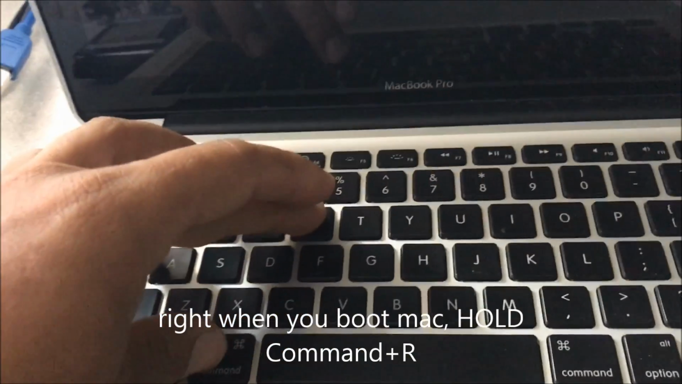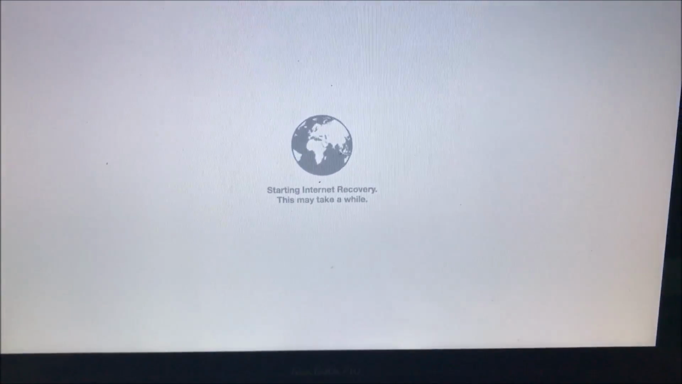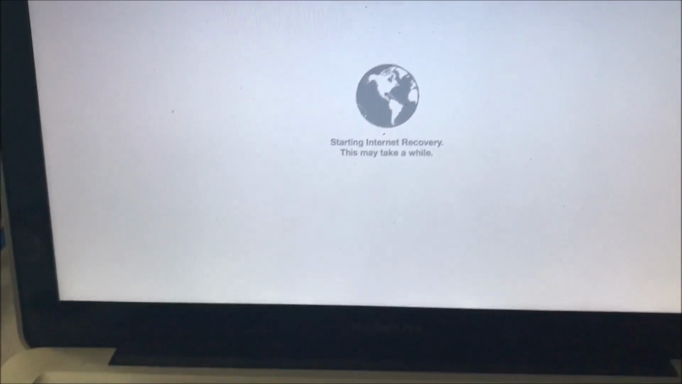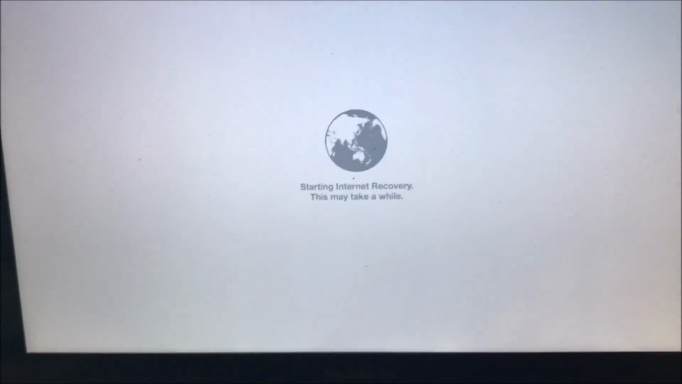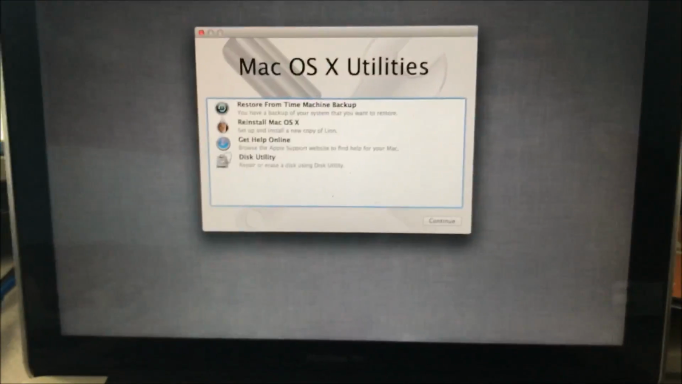Hold Command and R together, the screen turns on. You'll come onto this screen where it starts the internet recovery. So depending on your internet connection, this could take some time. So this is the Mac recovery.